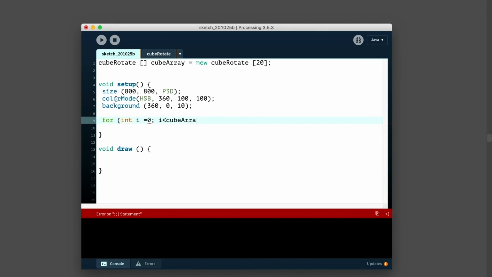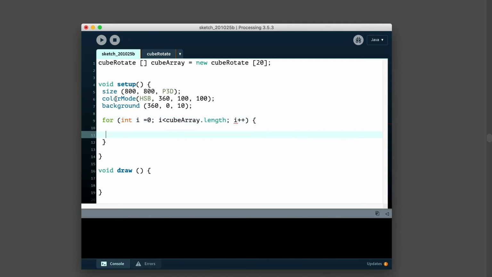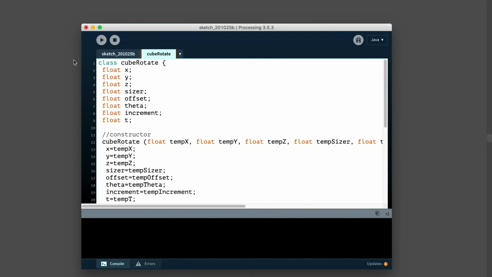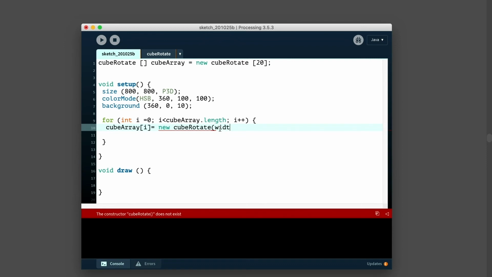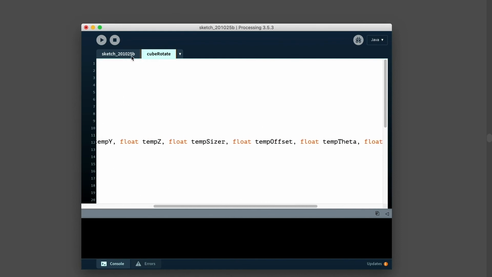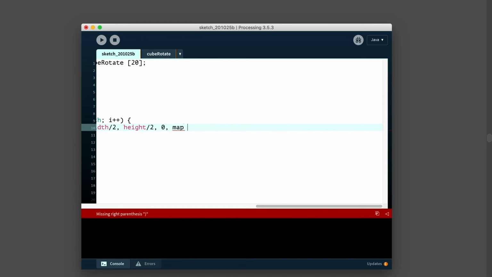So we'll grab cubeArray.length so that if we change the length again, it will automatically update. From here, we're going to write cubeArray[i] is equal to new CubeRotate. Here we want to feed in the values in this order. So we're moving it to the center, that's width divided by 2, height divided by 2, x, y, and the z. We can just leave it at 0, but you could update that. The next one is going to be the sizer, offset. Okay, so maybe what we'll do is start to offset these based on where these cubes are in the position of the array.